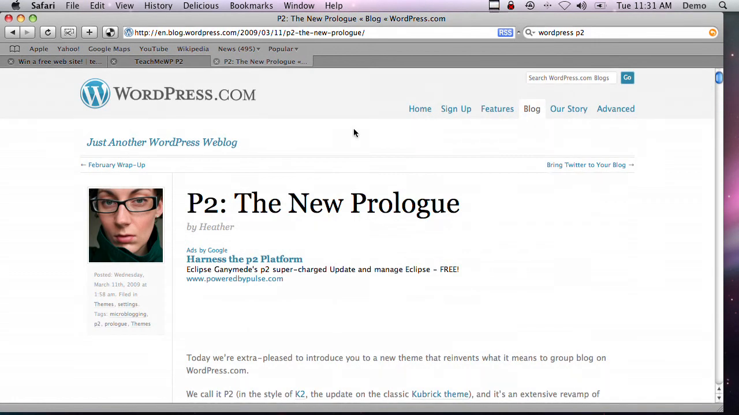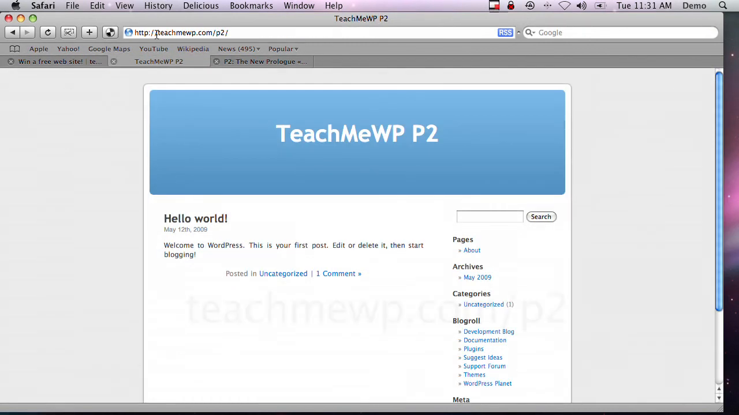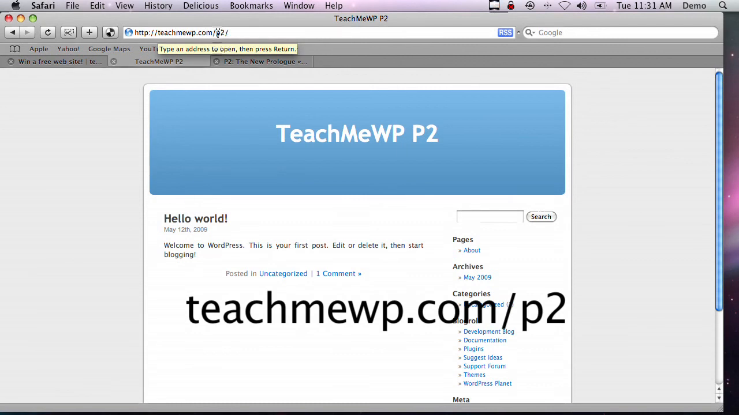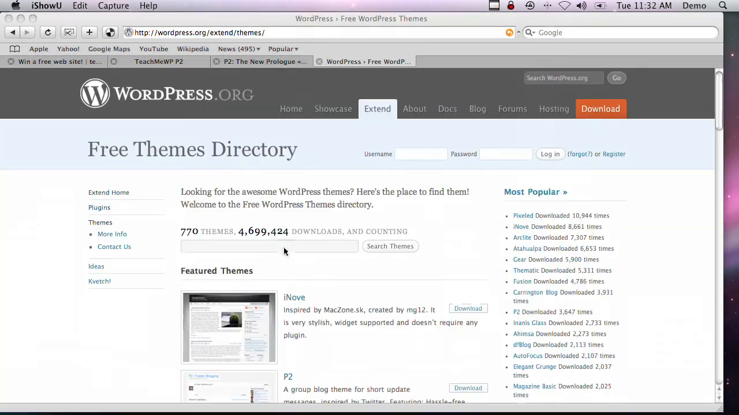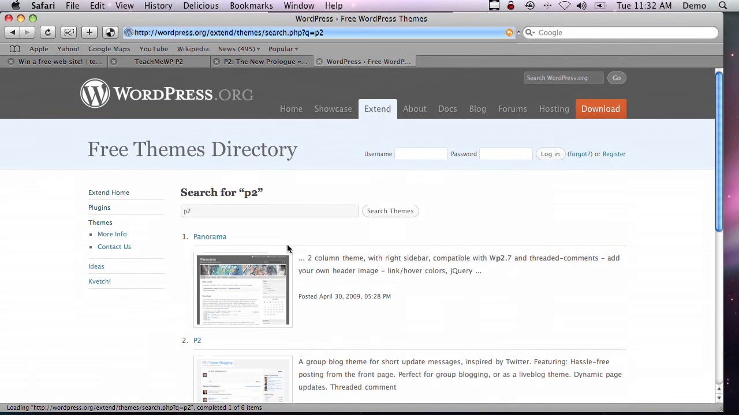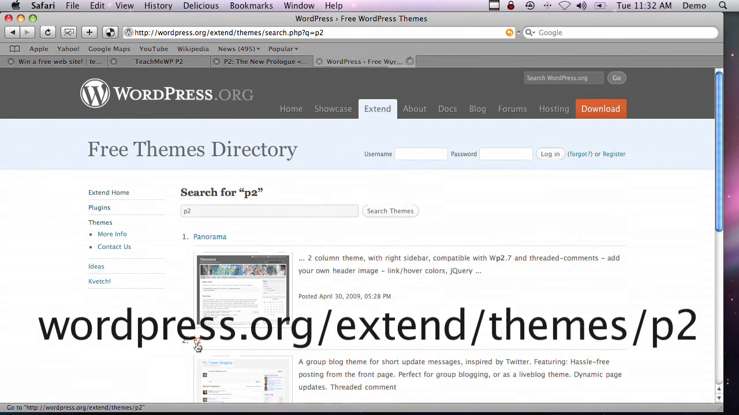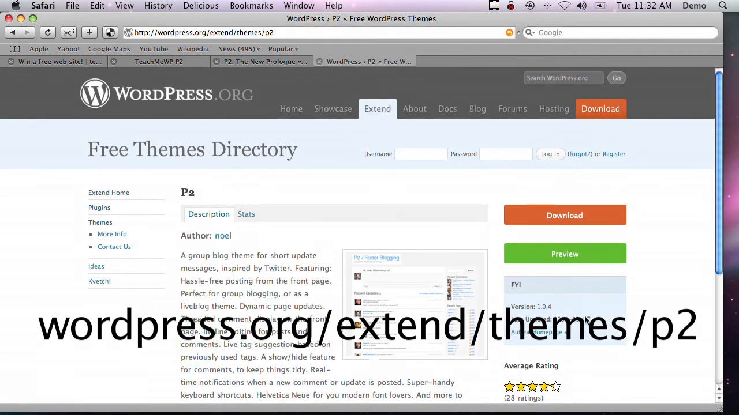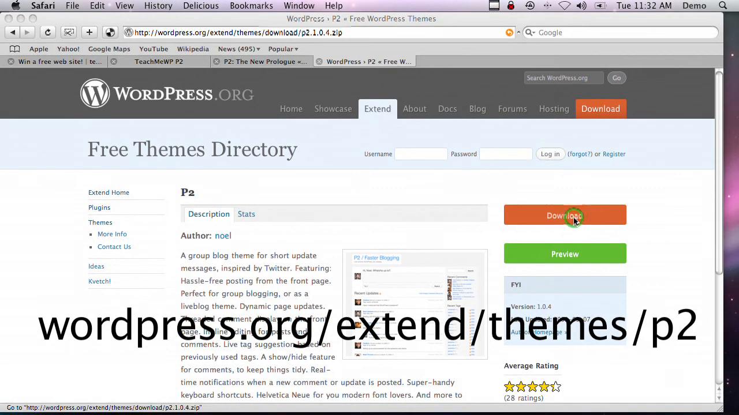So what I'm going to do today is install P2 on a subdirectory of teachmewp.com. What I've done already is installed a second instance of WordPress under P2. Since P2 is a theme, what we need to do first is download the theme. So if we go to wordpress.org and I search for P2, we'll find the P2 theme right here. And I'm going to download the theme.